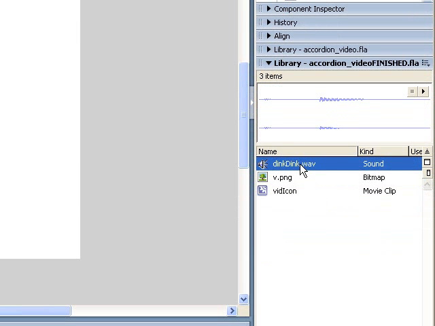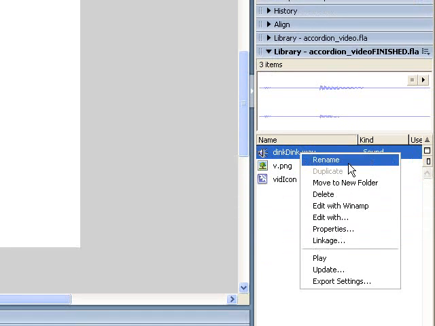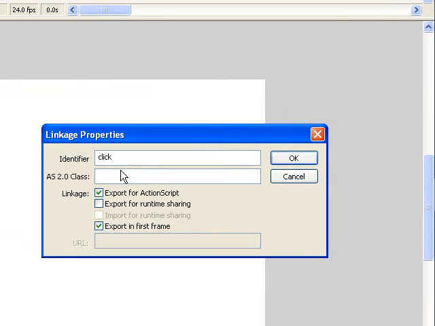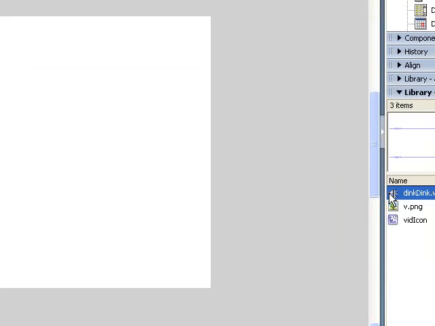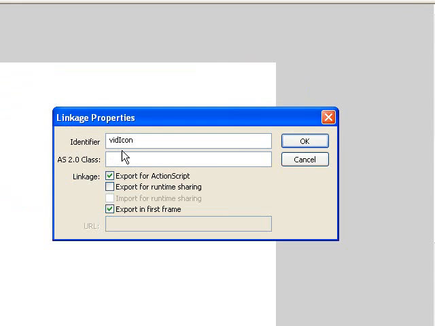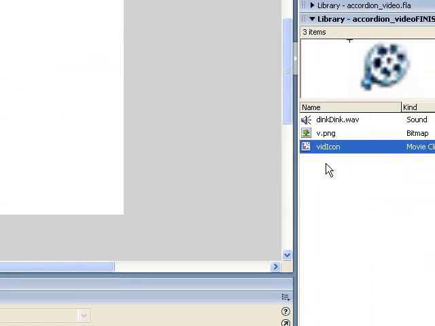And you're going to need to set up the linkage settings for these. So if you go under linkage, you can see I've set an identifier of click for the sound, and for the icon I've set it to vid icon, and that's what we'll be referencing in the ActionScript. Okay, so let's get started.